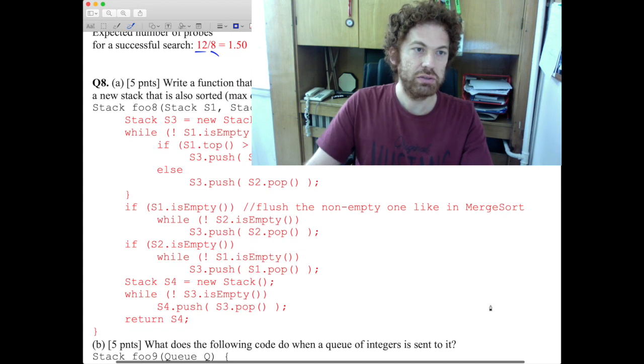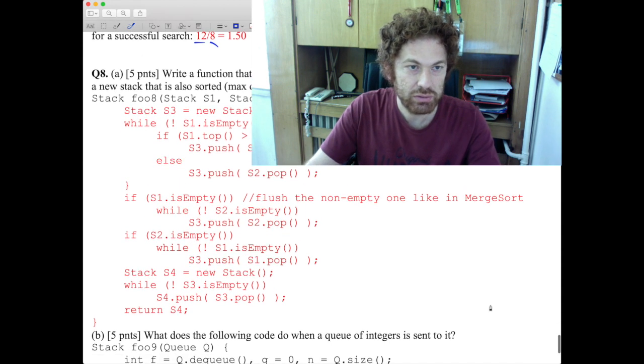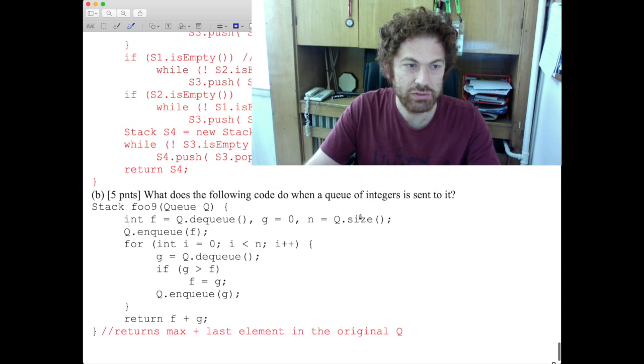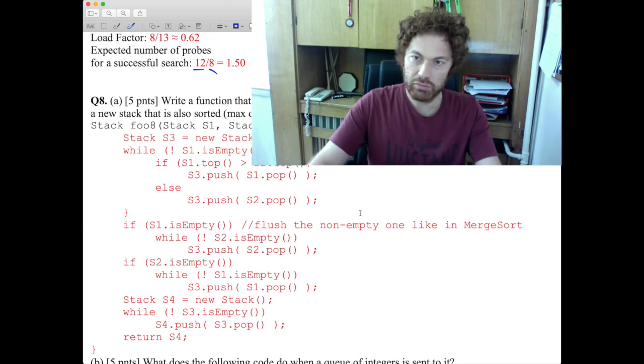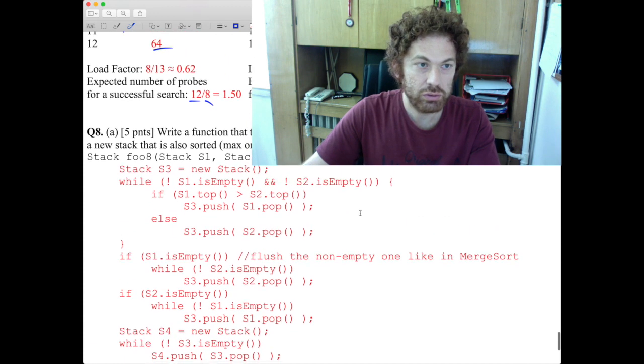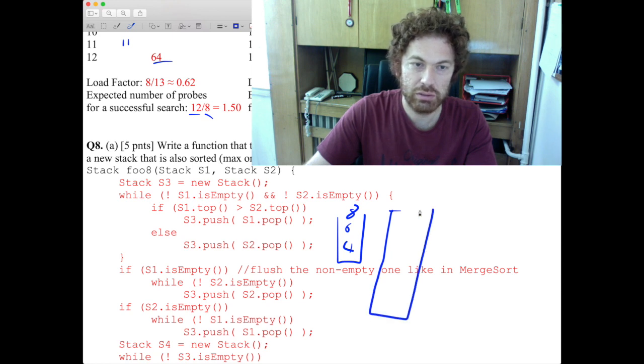And the final question comes where I ask you to write a function with a stack, and then I will ask you to trace a function that operates on a queue. And hence, we will be covering all the data structures properly. So for this case, you have two stacks. They are sorted with max on top, so 8, 6, 4 maybe. And here is your other stack. Let's make it even bigger. 5, 3, 2, 1, 0. Okay, they are both sorted.